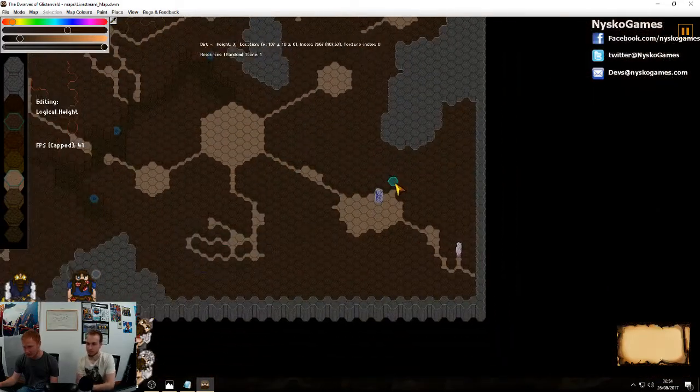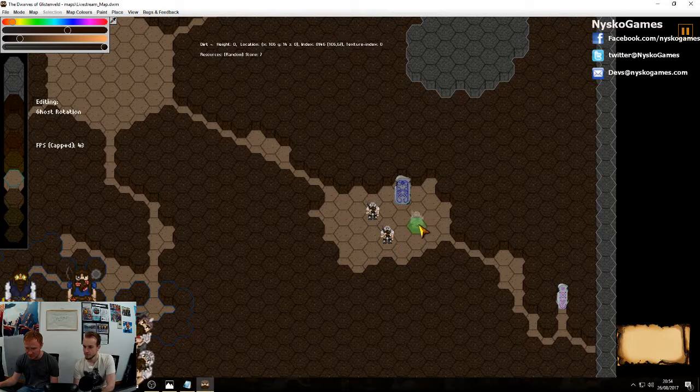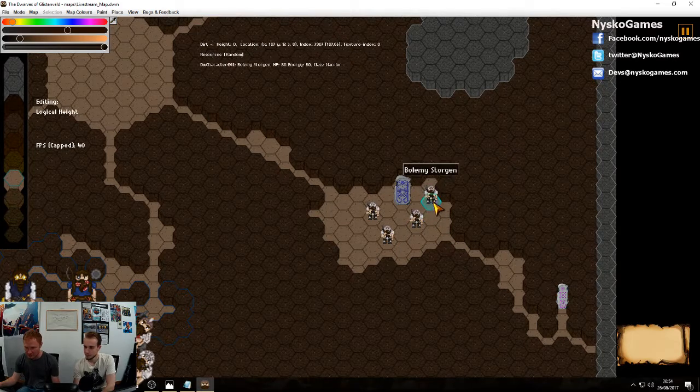So we've got our guys over there. So let's make some more dwarves over there, to make them more warriors, make them disadvantaged.